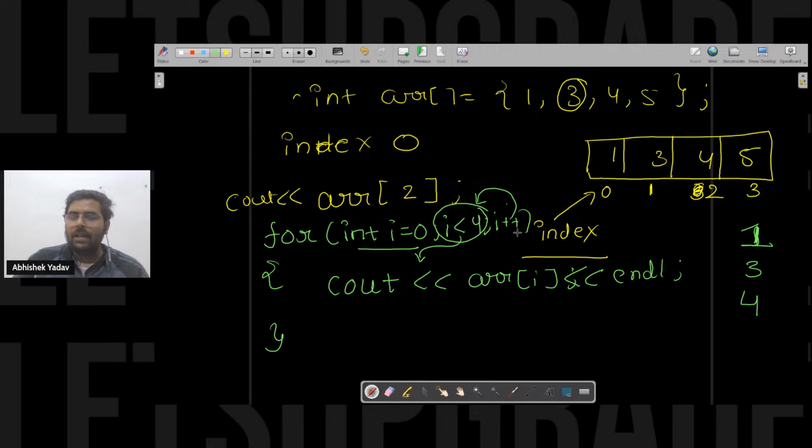After that, again the value of I will get updated. That is, I will be now 3. 3 is less than 4. Yes, 3 is less than 4. Again the condition is true, again I will execute the body. That is, arr of 3 is what? 5. And after that, I will get incremented. That is, I is 4 here, right? 4 is less than 4. The condition is false, and I will move out of the for loop.